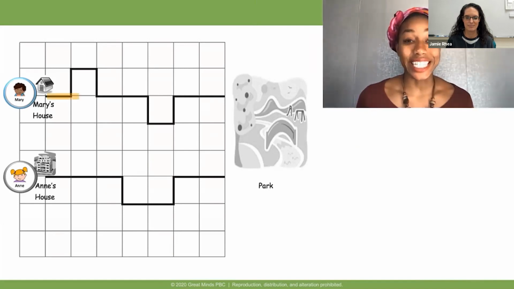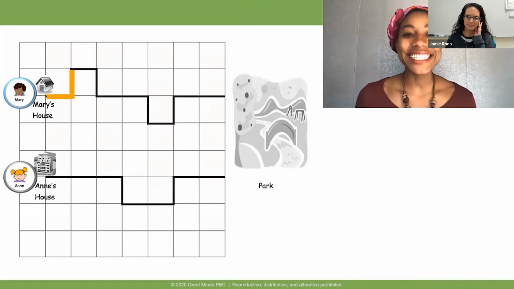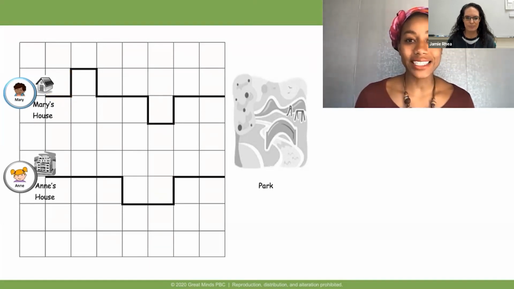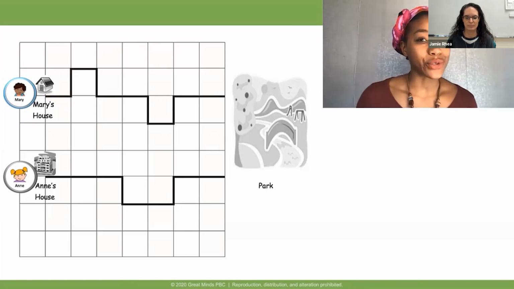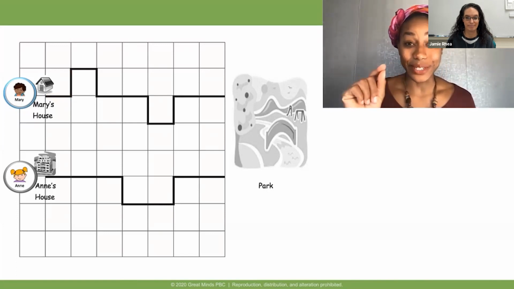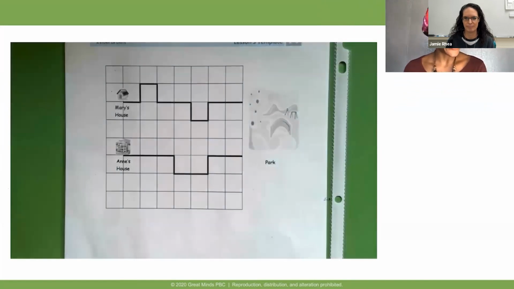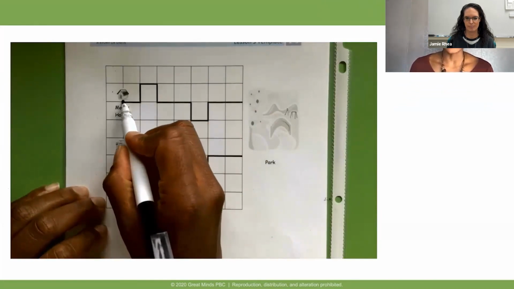These lines are like city blocks. When you trace one line to the next, that's a city block. So we can count each line to figure out how long the path is from the house to the park. Remember, we don't want to count the squares because we want to make sure we count each and every block. I'm going to trace Mary's path with my marker so I don't lose track. I want you to do this with me. Pick up your marker and put it at the beginning of Mary's path, just like I did.